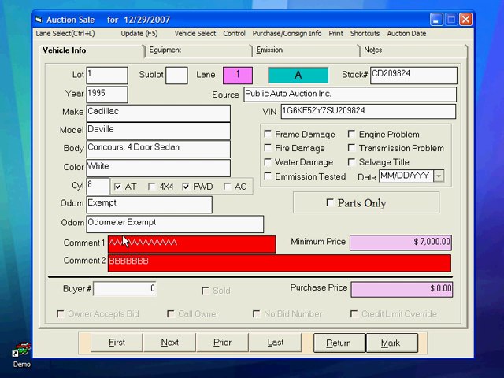Any comments that were entered earlier, comment 1 and comment 2, will show up in red to make sure that the auctioneer sees it. Also, if frame damage was checked, this would also appear in red. Or if it was a parts-only car, this whole box would appear in red also.